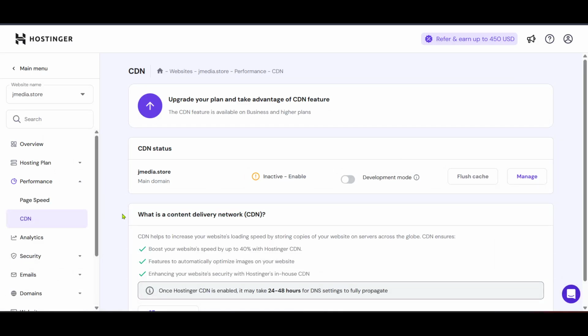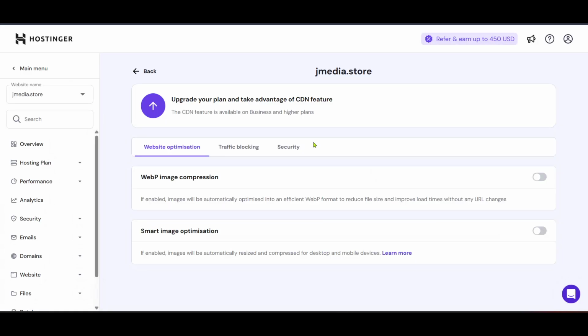Within the performance menu, you should see an option labeled CDN. Clicking on CDN will guide you to the settings where you can enable and configure your content delivery network. To provide a bit of context, a CDN helps by distributing your website's content across multiple servers around the globe. This distribution reduces the distance your data has to travel to reach visitors, ultimately improving load times and user experience.